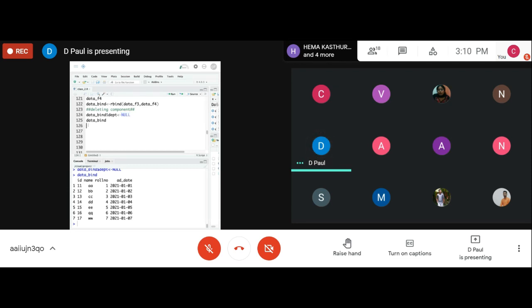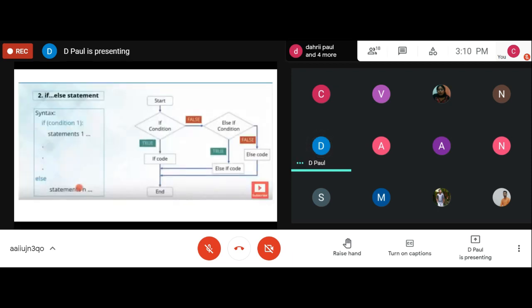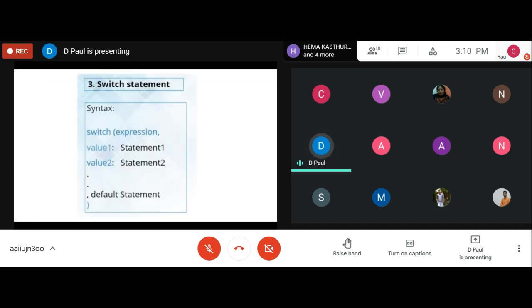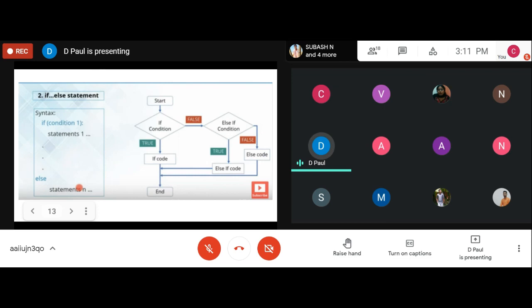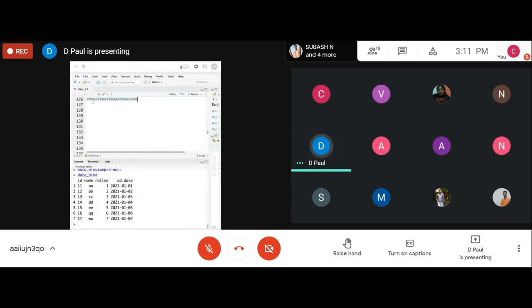Then I'll just show you how if and else if run in R. So we have if else, also else if. You can run else if, this loop, switch, repeat, then while, then for loop. In R you can write, in R also you can run. So I'll just share a bit.